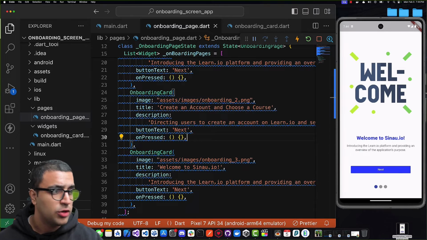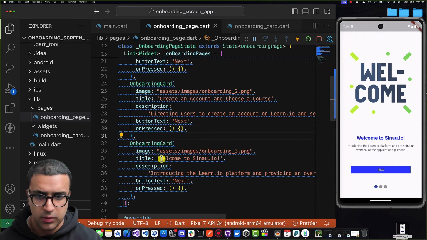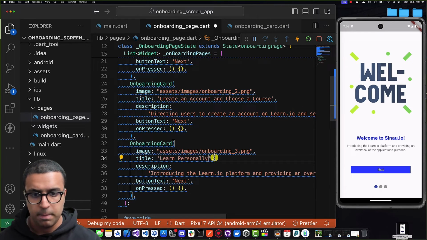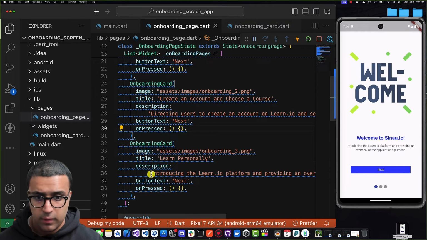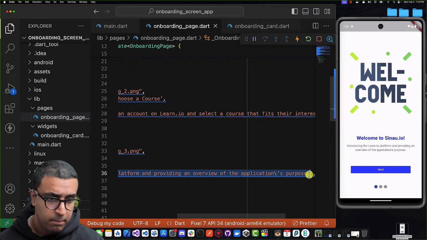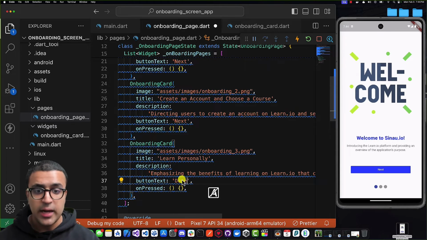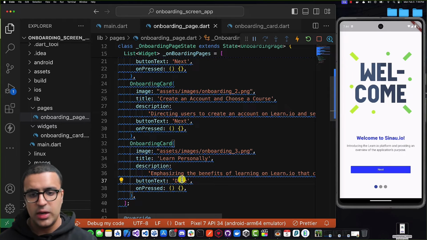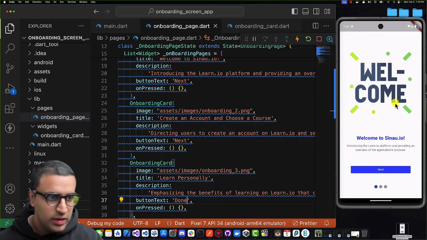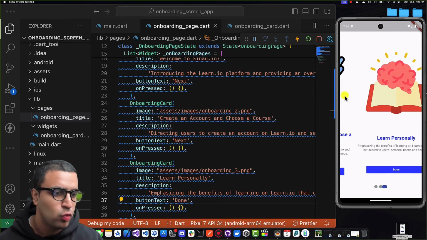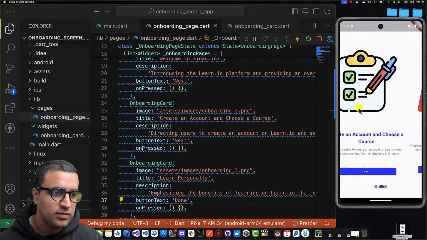And then I'm going to come to the third and final one where we had updated the image already. So the title in this case is going to be learn personally. And then the description is going to be this. And then finally, the last thing is going to be that the button text now will say done instead of next because we've reached the last screen, and do command save. So now if I restart my application, you're going to see that we're going to be able to scroll through our onboarding flow. And once we reach the final screen, the button says done and everything seems to be working.